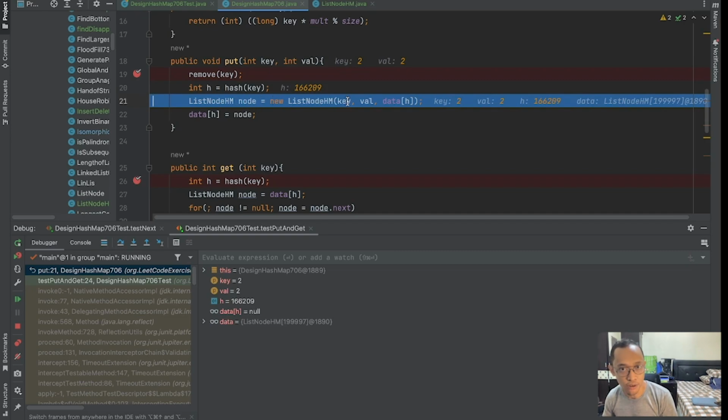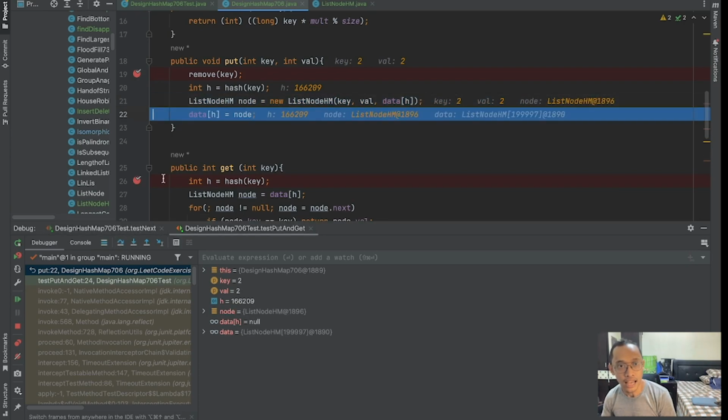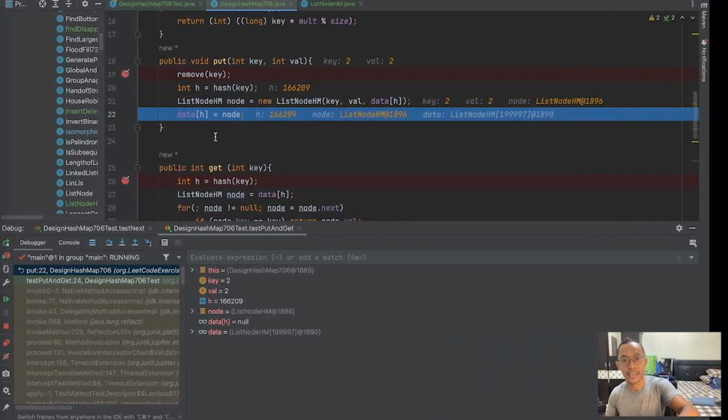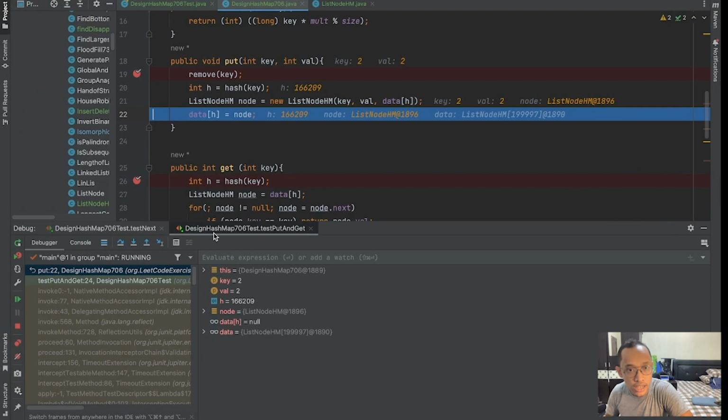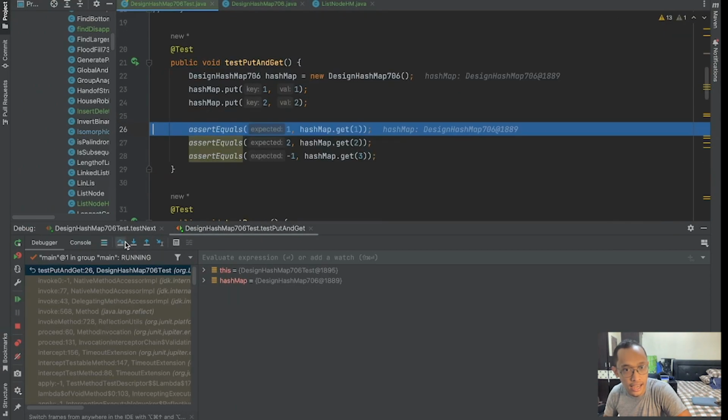in here, which is key of 1, value of 1, and the data at 166.209, where we don't have anything. And then at line 21, we will put at that particular data index the key of 2 and value of 2. So right now we put it: key is 2, value is 2, and next is null. I should make it bigger, whatever. Okay, and we put that, and then in this hash map, we have the data.